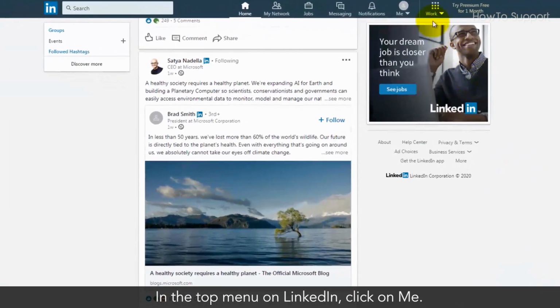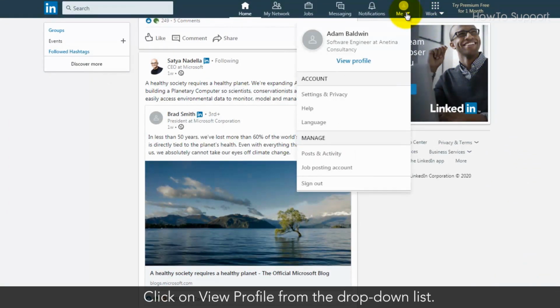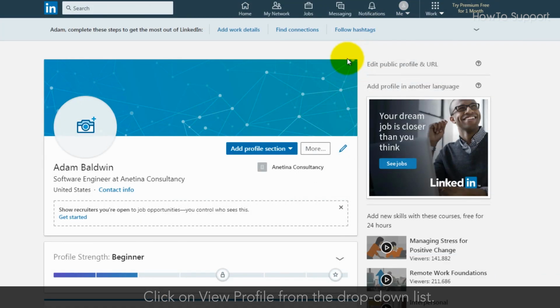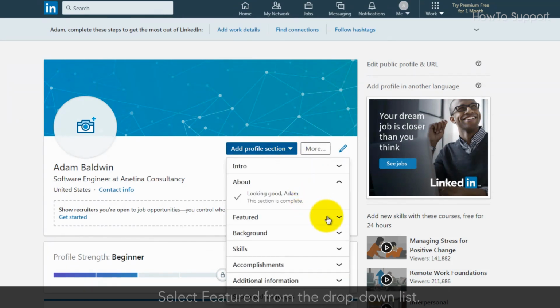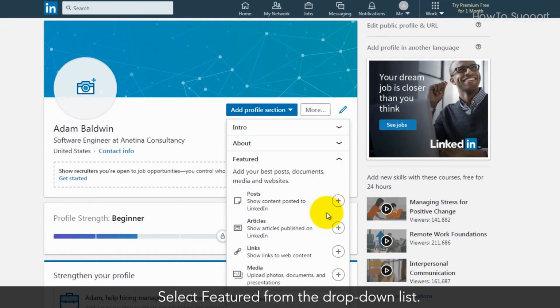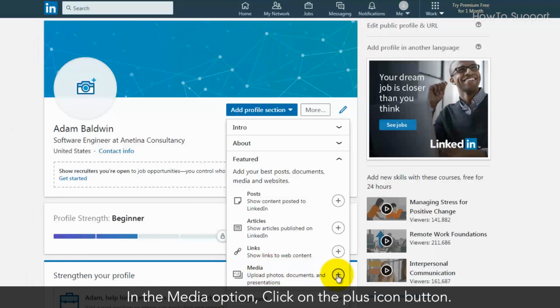In the top menu on LinkedIn, click on Me. Click on View Profile from the drop-down list. Click on Add Profile section. Select Featured from the drop-down list. In the Media option, click on the plus icon button.